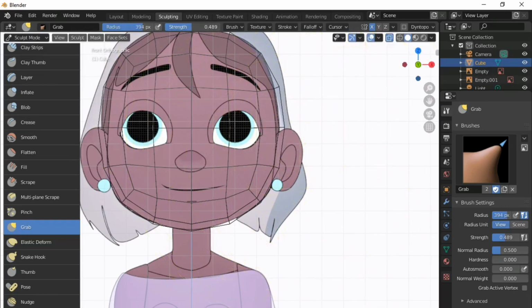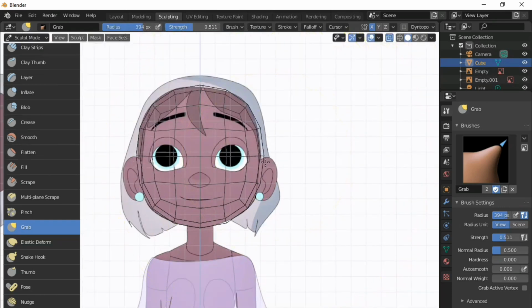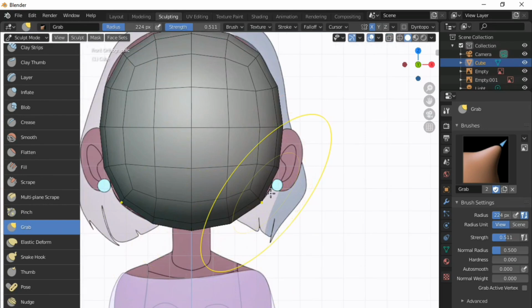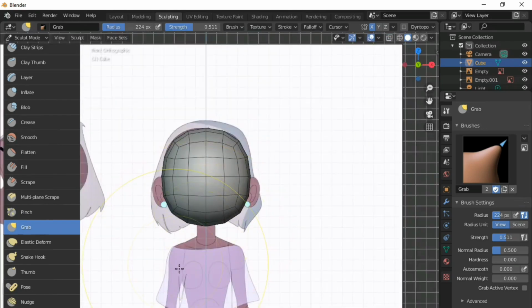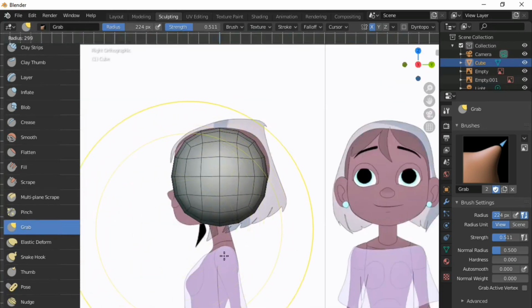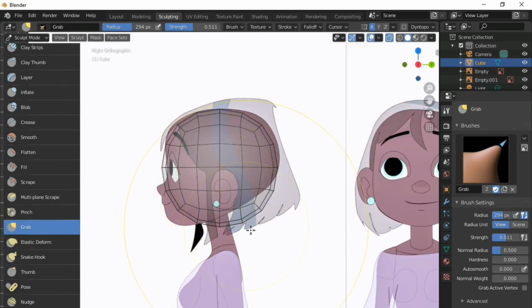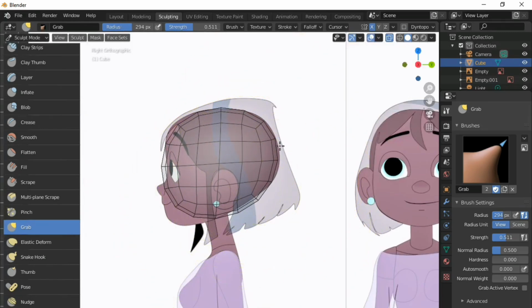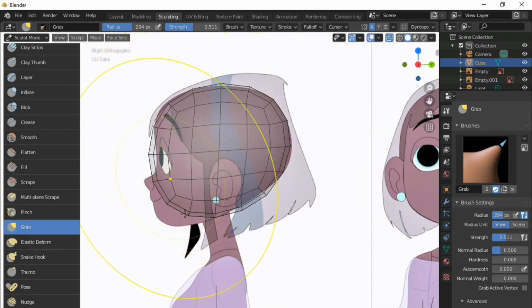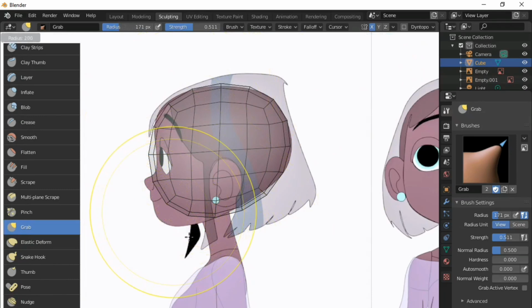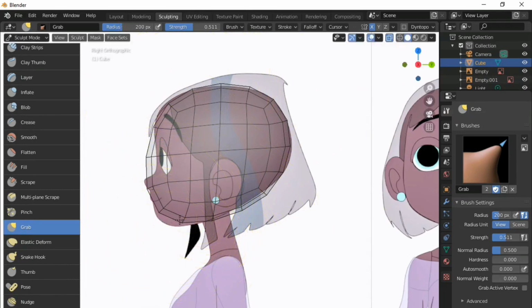Let's increase the radius a little bit, and we can also increase the strength upwards there. Now we can start adjusting our character reference, sculpting the cube following our character reference. We can just do that in a bit. Just move this, move this. Just push, following our character reference.